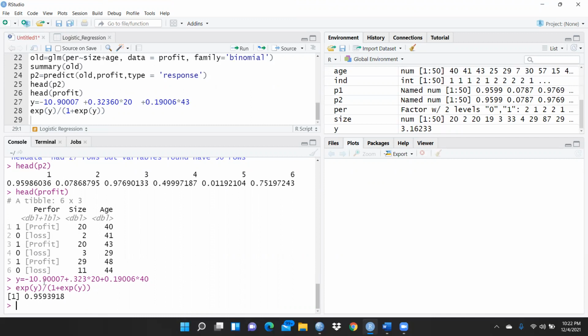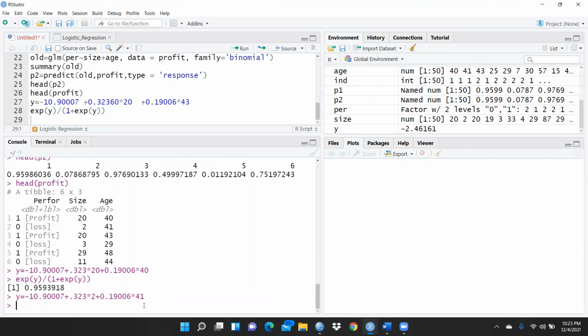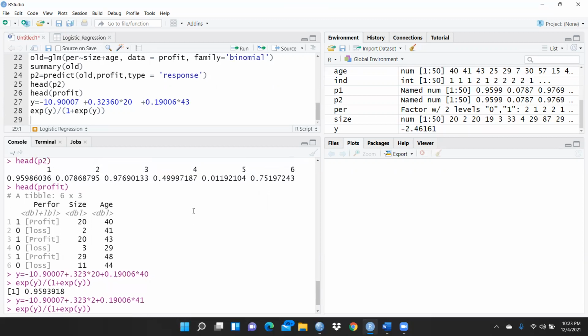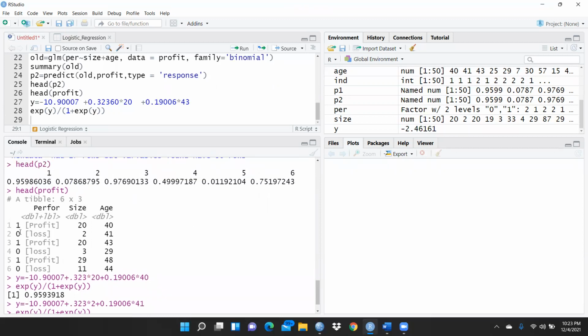For the second, in the same way, you can put in all these values. Rather than 20, you will write 2, because you can see in the second case size is 2 and age is 41. The rest of the things would be the same, and I simply use the same equation and press enter. Now you can see 0.078, the same result is reflecting, and that is closer to 0, which shows loss.